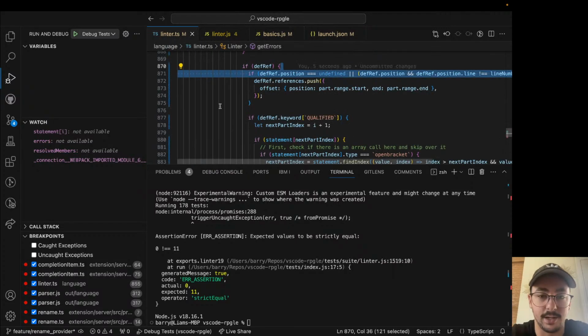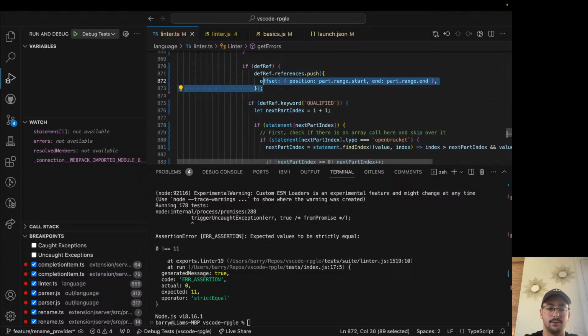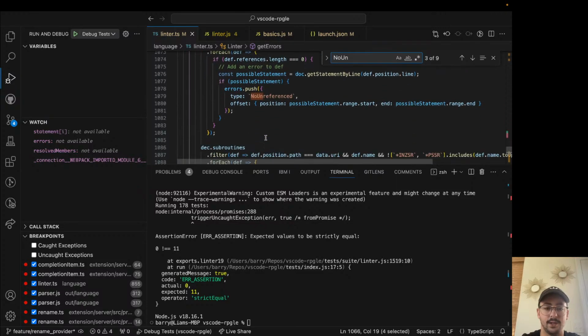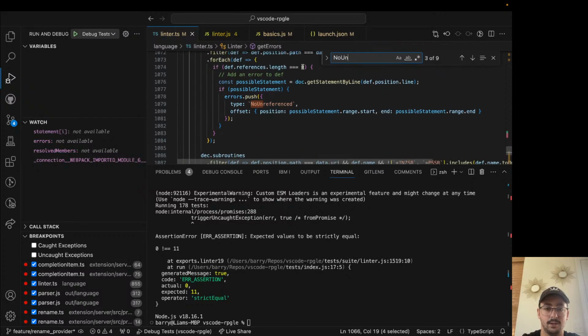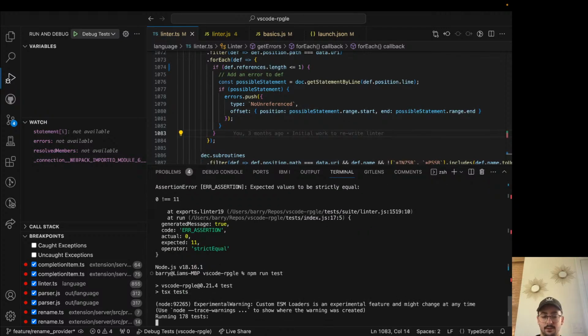No unreferenced means if there's 0 references, then throw an error. Now we can change that. We can say if it's less or equal to, less or equal to 1. No, is that right? Yeah, if it's less or equal to 1, then throw the error. Let's try that.